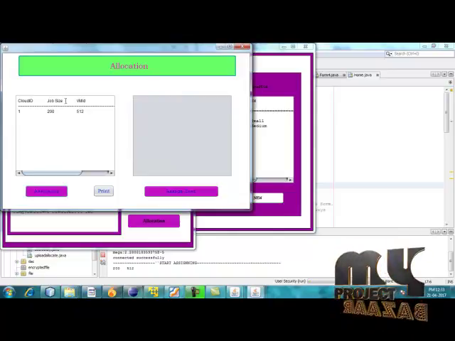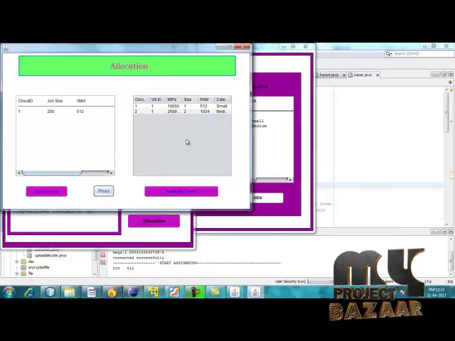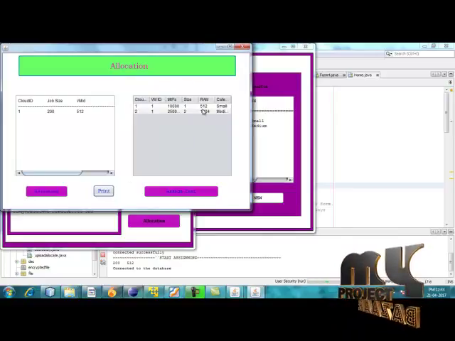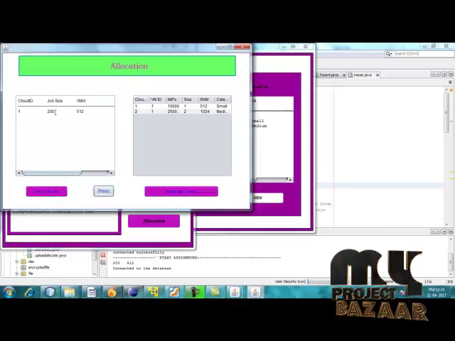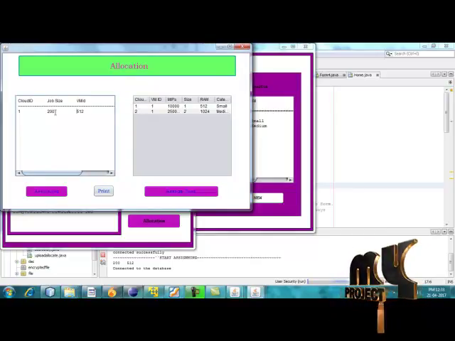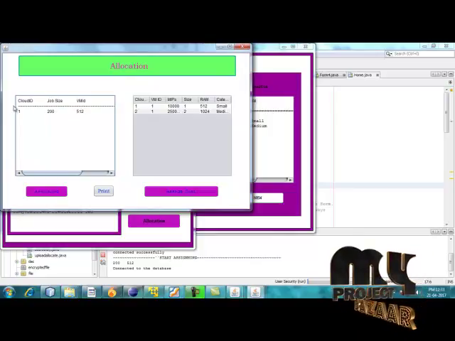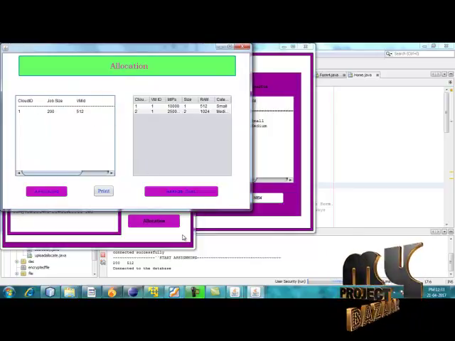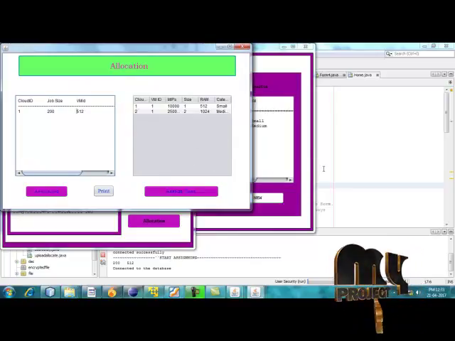This is the cloud ID. It is small, with job size 200 and virtual machine ID 512. Print. That shows how many virtual machines are to be created. This is the one file. Now I am uploading one file to be encrypted. The particular job, that means the particular file, is allocated to a single virtual machine. Now the data is successfully stored on the cloud server.